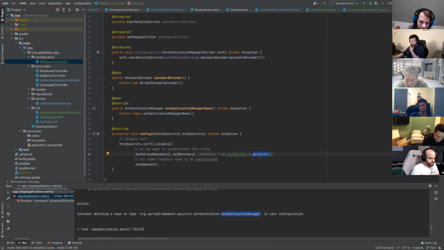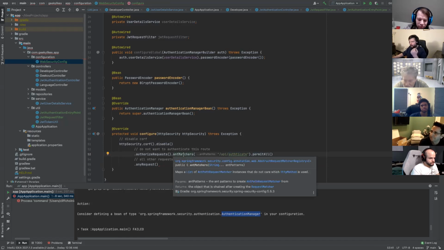And so it's not actually anti-matcher, it's pattern match. And then what is ant match? I knew what ant matchers stands for, and I for some reason thought it was anti-matchers. It's not. I forgot what ant matcher stands for.